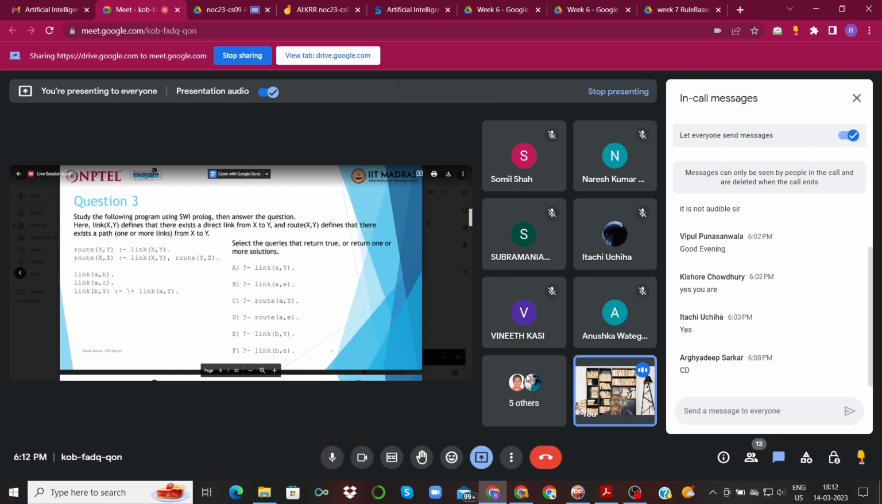All right, so let's look at the options one by one. So the first option, option A. So how many of you think that this will return true or more than one solution when you query link(a, Y)? What will be the expected output in Prolog? Will it be true? Will it be false? Or will it be a bunch of solutions?